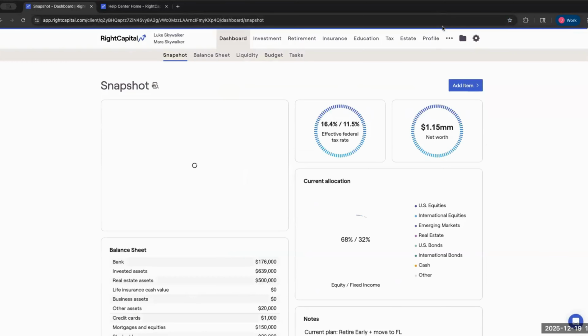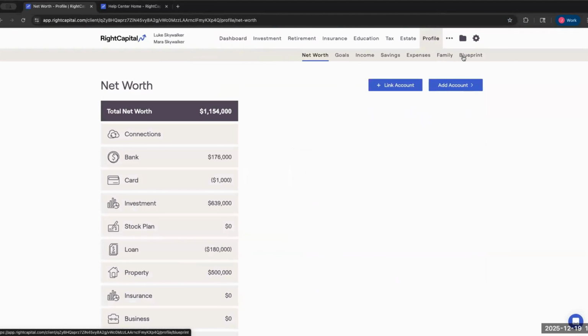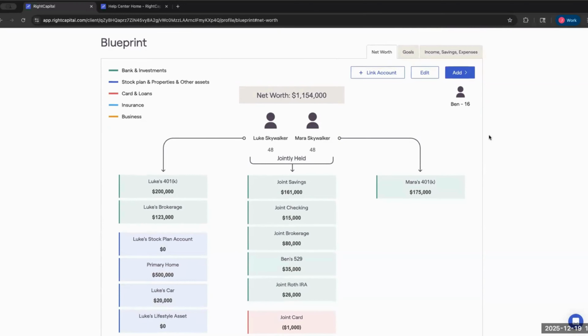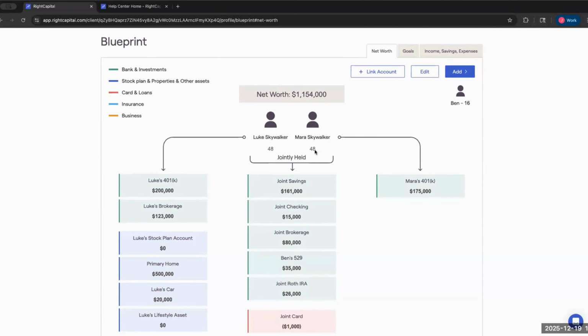What I'm going to do here is we'll get started with life insurance in just a moment. But really quickly, I'm just going to shoot over to their blueprint. Just give you an idea of what this plan looks like going in. The plan itself is very strong. They have, I believe, a 100% probability of success. They're not struggling by any means. Luke and Mara here are both in their late 40s. Ben, which is their son, is 16, so they do have college costs on the horizon.